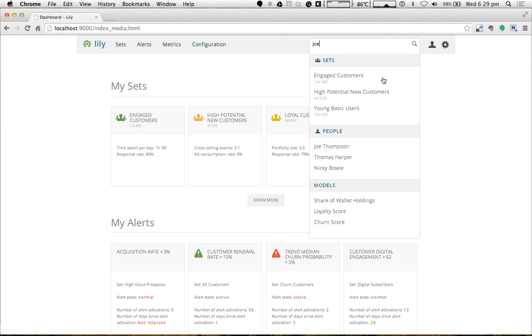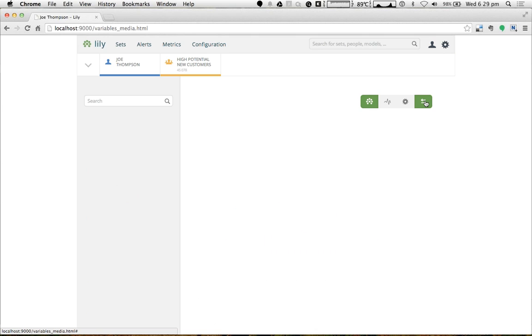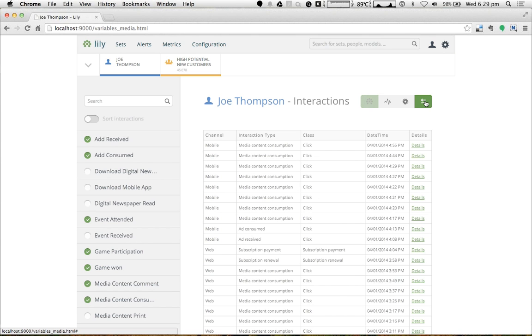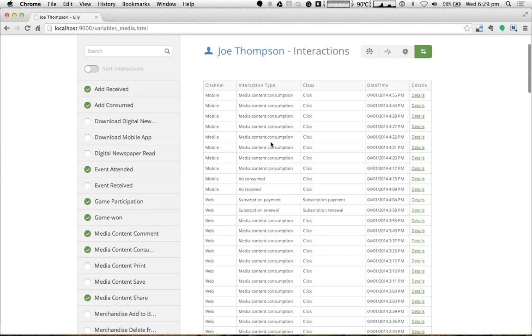What we see here is the DNA profile of Joe, but first let us look at where this information comes from. We have been following Joe across all of the available channels in the organization, and we've been collecting different types of interactions across all those channels. We have the mobile channel that we're listening into, and the web channel that we're listening into.